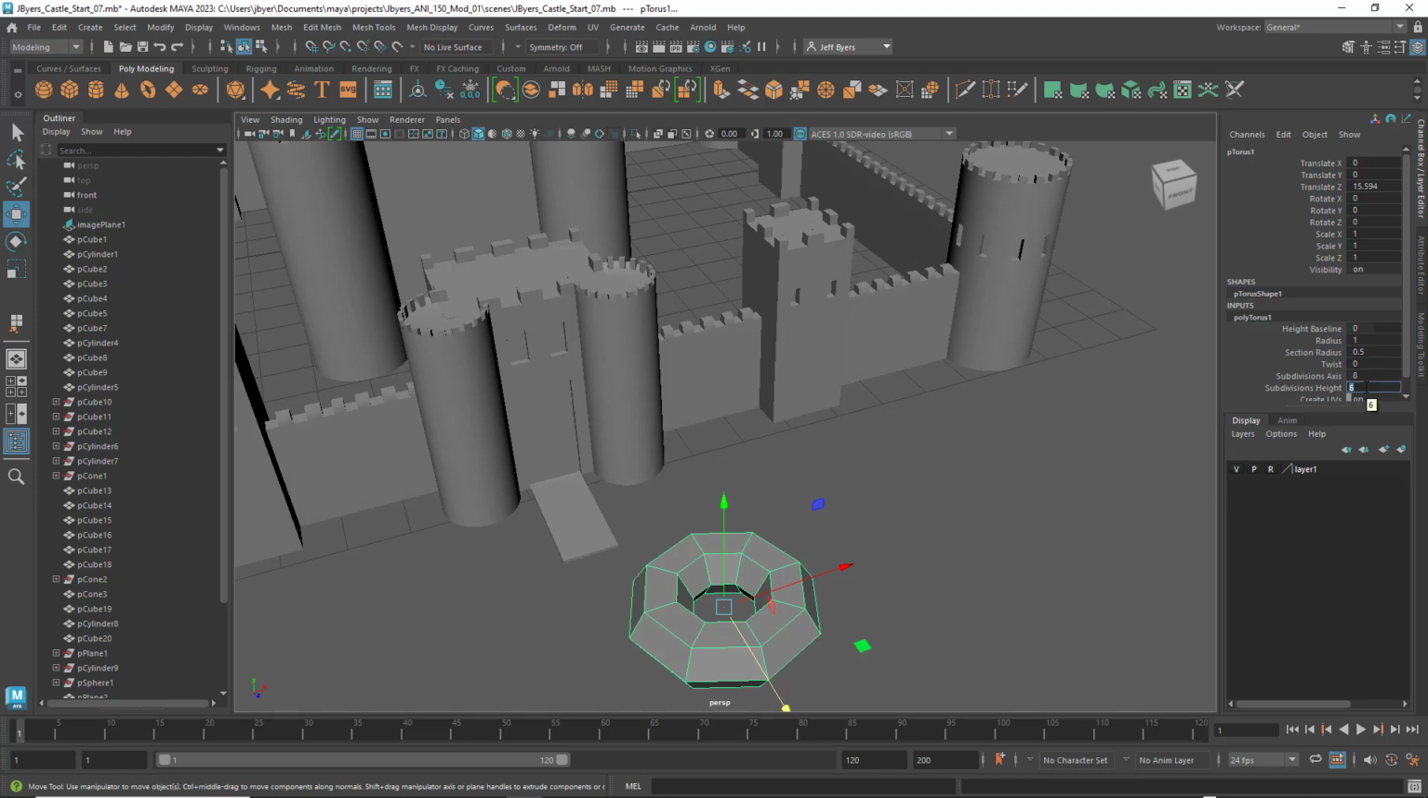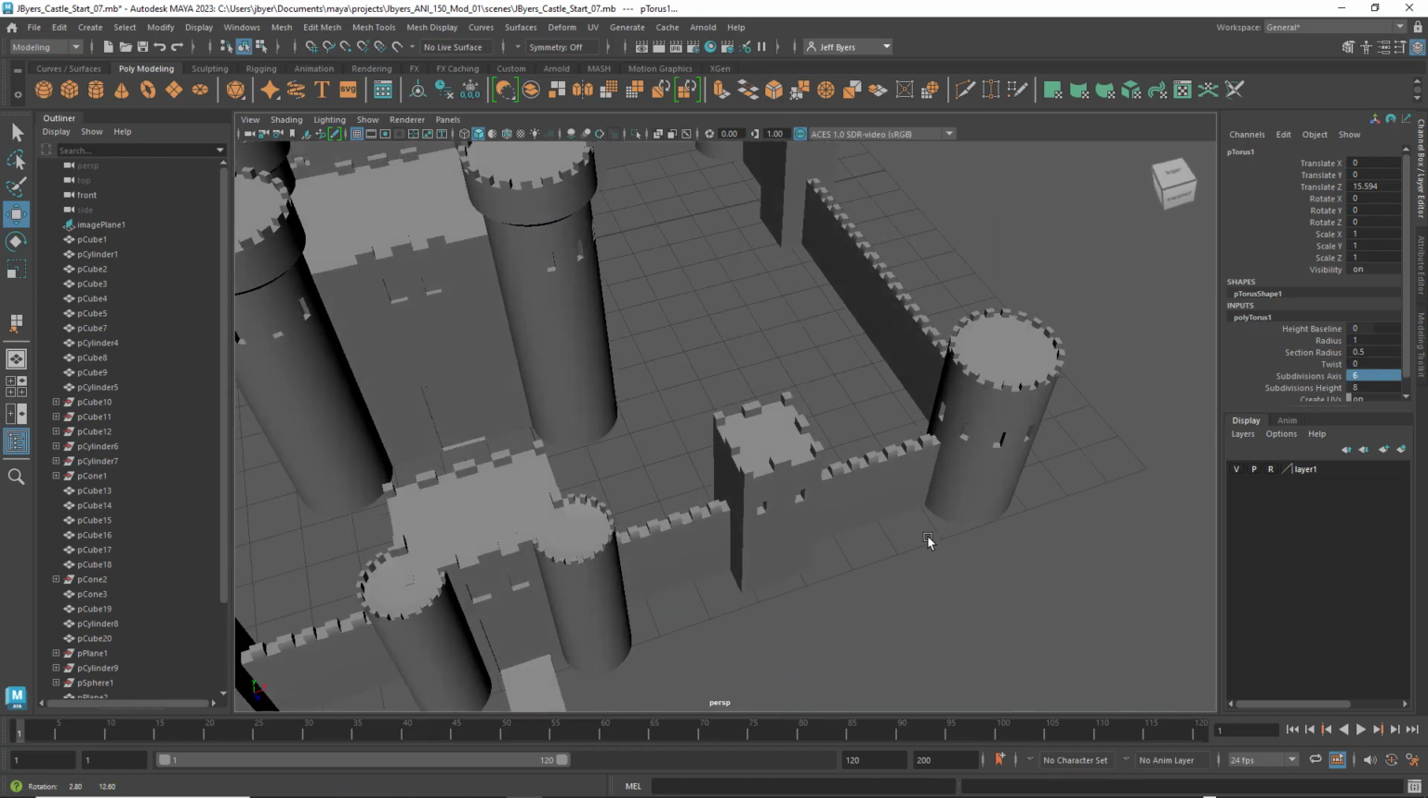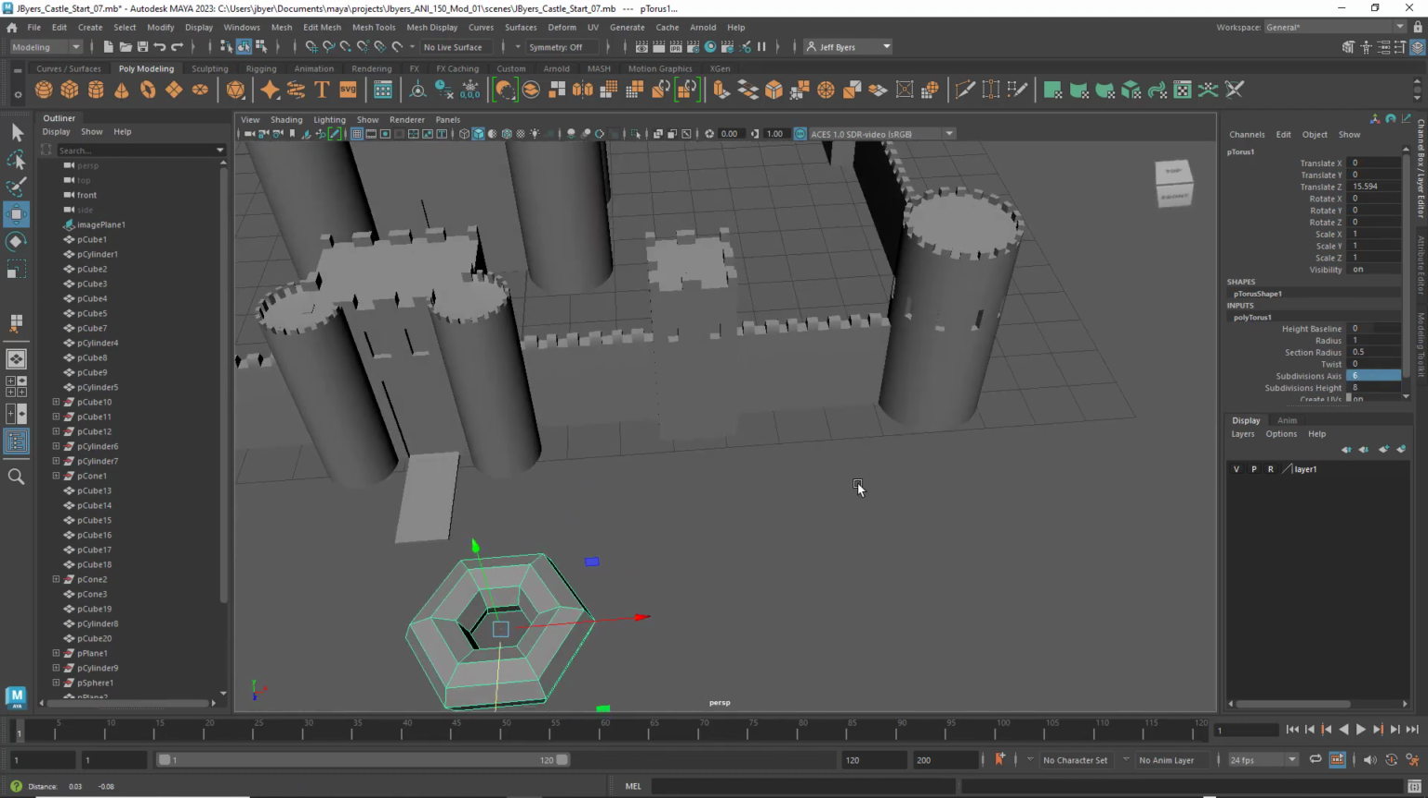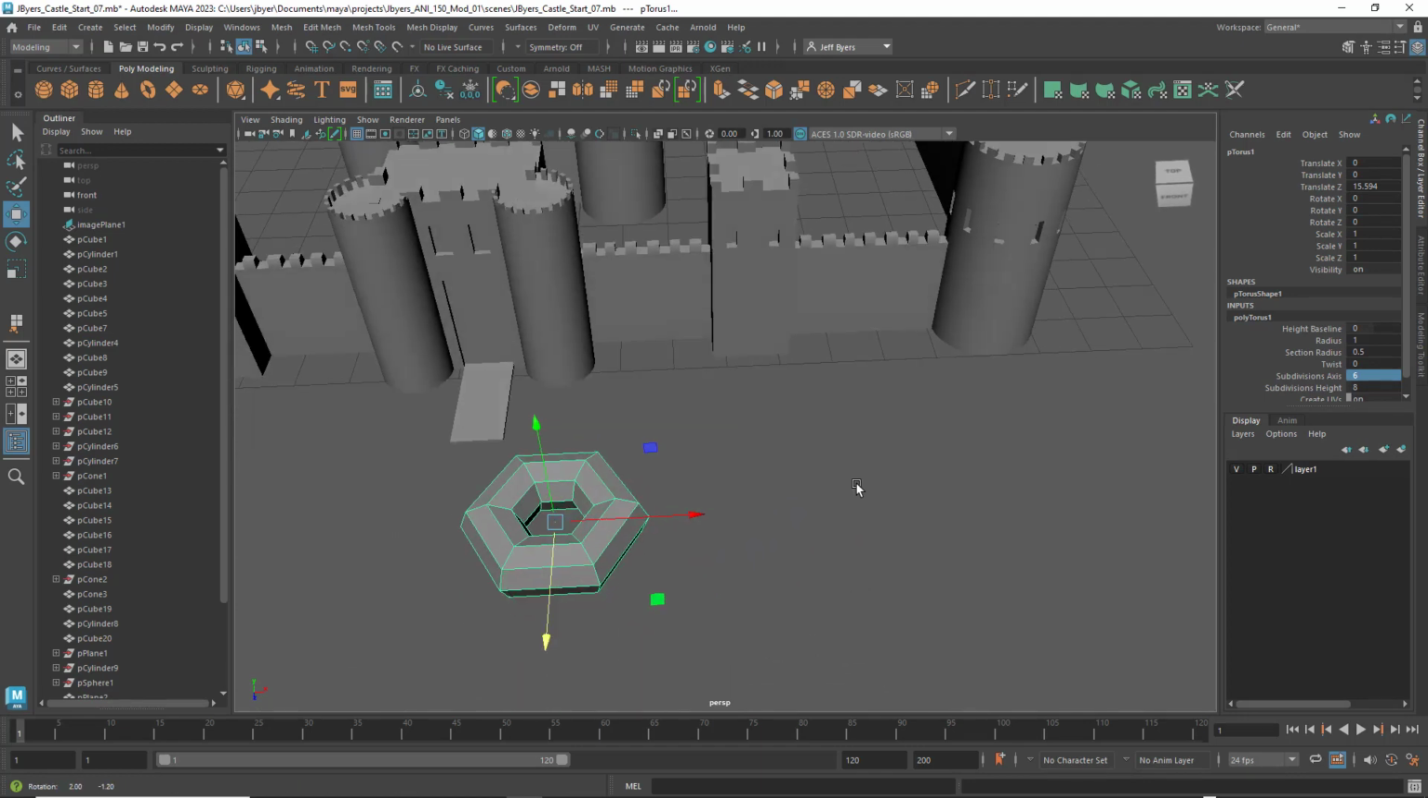That's the wrong way. Let's go 8 here and 6 here. There we go. Let's take a look at that. And that would make a good chain link.